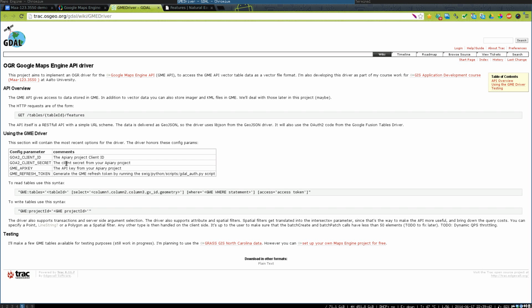And then we have the API key, which you need to have. You need to set up an API project in order to use the Maps Engine. Again, it's explained in the Google Maps Engine API documentation, so you should check it out there. And then we have the refresh token. The driver is made so that you can use a refresh token to authenticate through, which makes it a bit easier to do. You don't always have to approve and go via a website and so on. You only need to do it once.